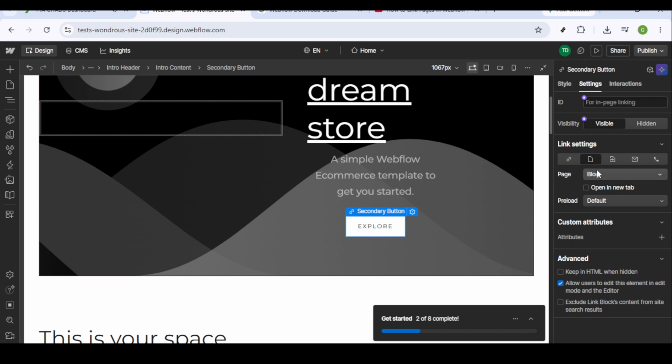In the link settings section, look for the drop-down menu option labeled Page. This handy feature allows you to connect your button to a specific page within your Webflow project effortlessly. Here's where simplicity and Webflow's intuitive design shine. Click on Page, and a drop-down list will appear, displaying all the pages currently set up in your Webflow project. It provides you with an easy-to-navigate list, so you can simply select which page you'd like your button to link to. This straightforward selection process is designed to minimize errors and make sure everything connects just the way you intended.